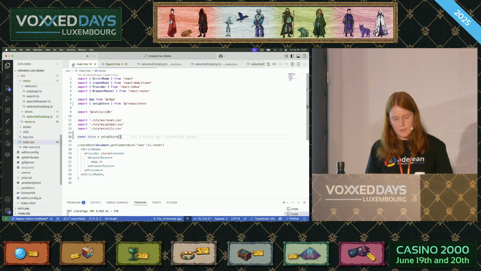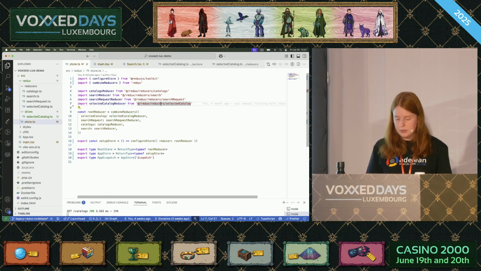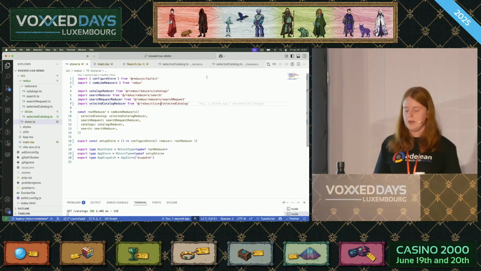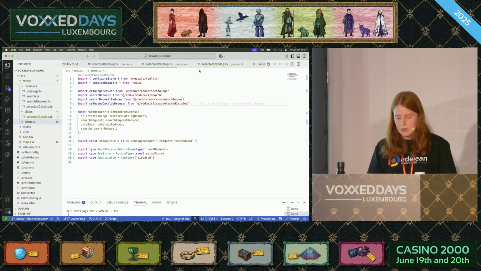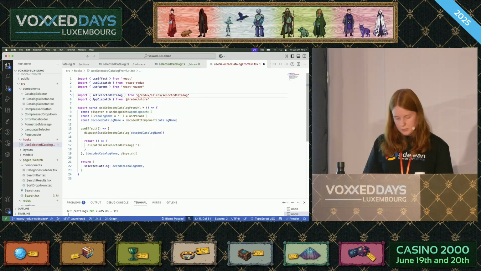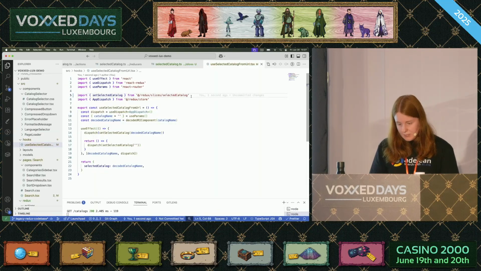So first of all, in the store, for the selected catalog reducer, I have to import it from the slices. Great, that's simple. Then what I have to do in the components that use the actions that we created before, again, I import the slice. I import the action from the slice, sorry. Great. Now what? Now I want to show you something.